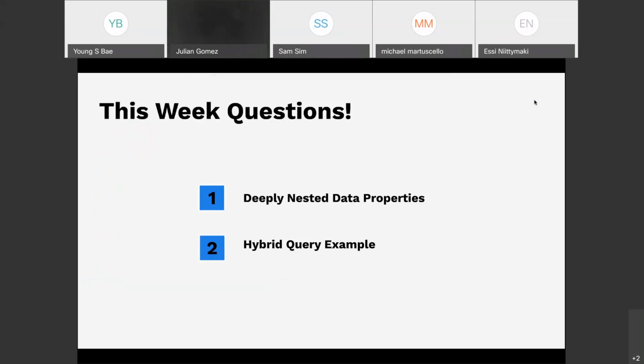Before we dive into our topic, we always get questions regarding AgensGraph and also other software and tools that we offer. So I would like to share some of these questions with you today. It might be your question as well. I chose two questions. One is regarding deeply nested data properties, and the second question is regarding hybrid query examples.